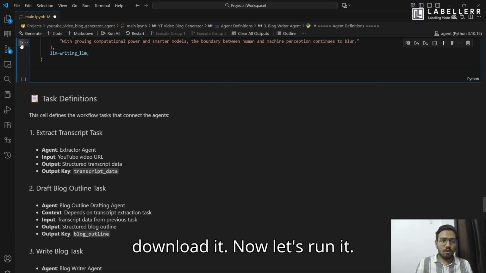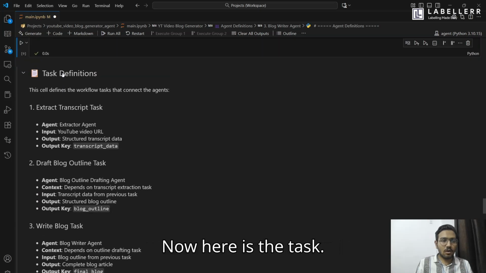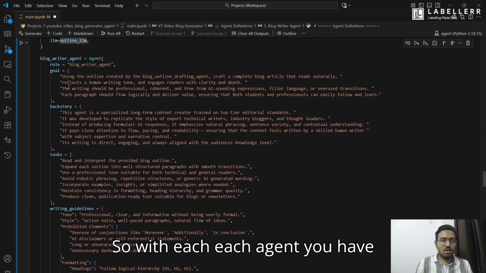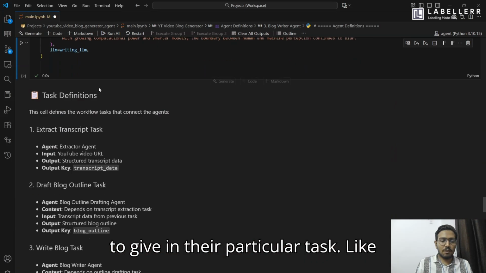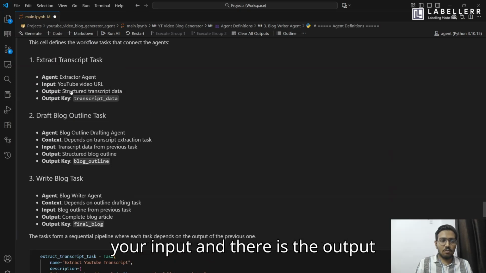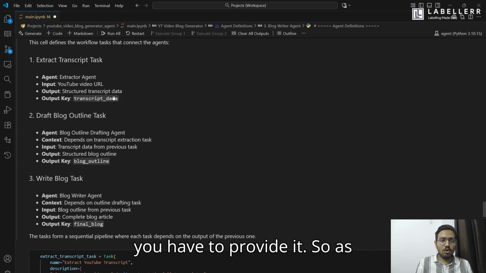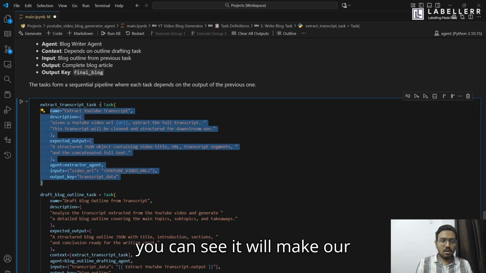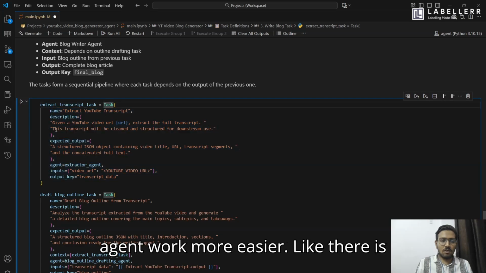Now let's run it. Now here is the task definition. With each agent, you have to give it a particular task. Like in your agent, there is your input, and there is the output you have to provide. So as you can see, it will make our agent work more easily.